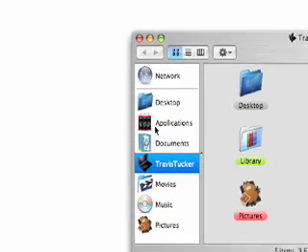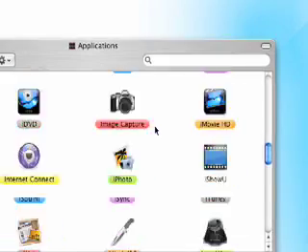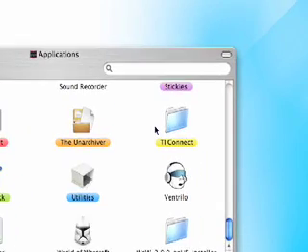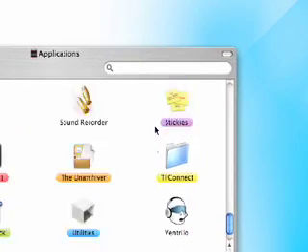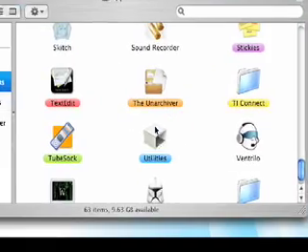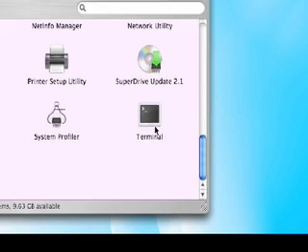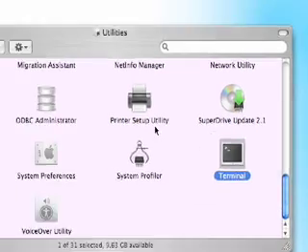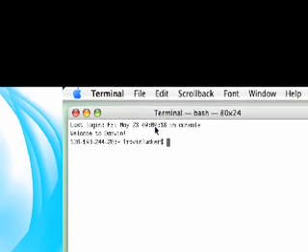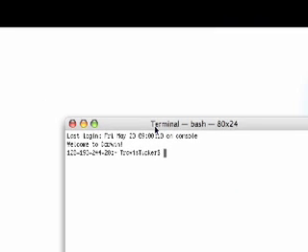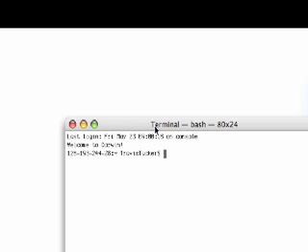So, go to Applications, and we're going to find our Utilities folder. There it is. And go to Terminal. Terminal open up, your IP and name.